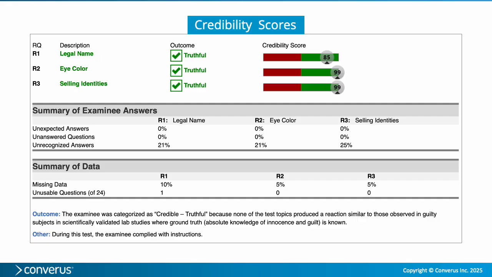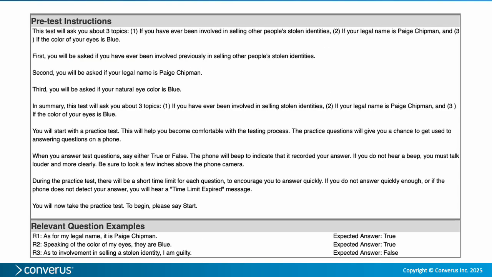Scrolling down the test report, you can see the credibility score for each relevant topic. There's a summary of examinee answers, which indicate whether the person answered questions as expected, failed to answer questions, or answered in such a way that their verbal responses were unrecognizable. The following section shows a summary of data, which is an indicator of the quality of the data gathered from the eyes, which is related to the camera resolution and the room conditions. Below that is a section indicating what the outcome means, such as what a credible or a truthful outcome suggests.